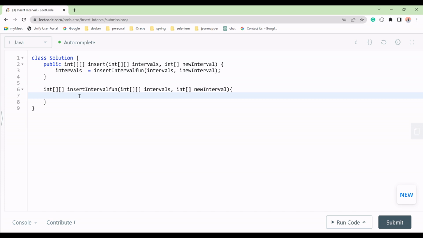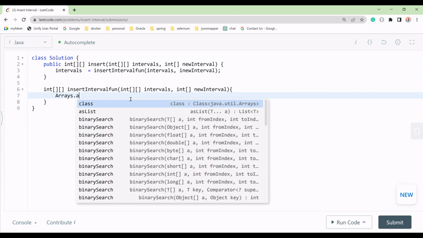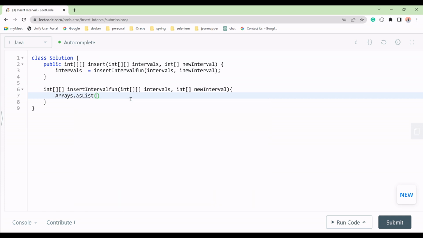How will we insert this new interval? First we have to convert it into a list, so we'll append each time. This is the interval we have, and we have to convert it into a list. It's not intervals, sorry, we have to do it with arrays: Arrays.asList, a function in which we pass the intervals, and it will convert them into an array.